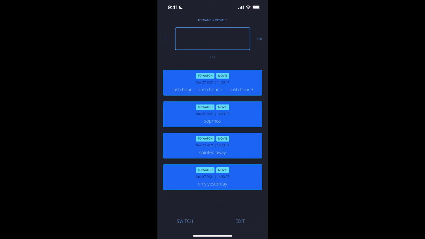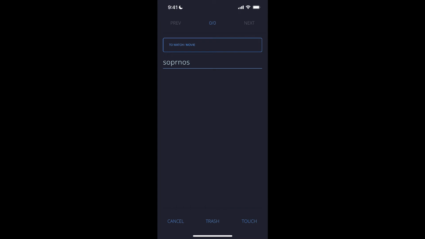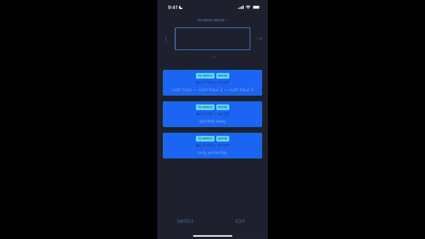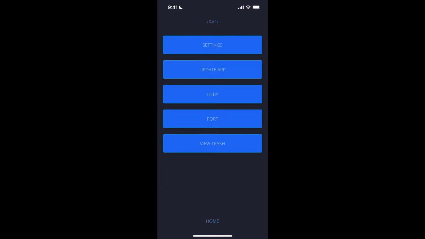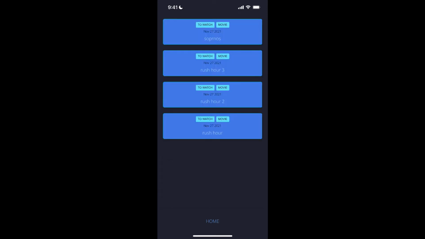To trash a note, you can just click on it. Let's delete Sopranos here. I'm going to click the trash button at the bottom middle there, and now it's in the trash. If I press the settings menu to the left of the search bar and then click view trash, you can see our 3 original Rush Hour notes are here and our Sopranos note is here.